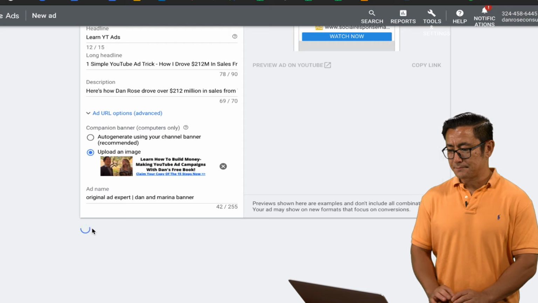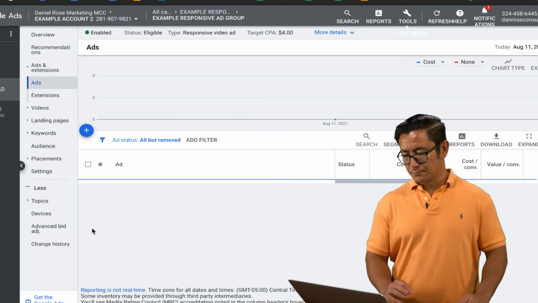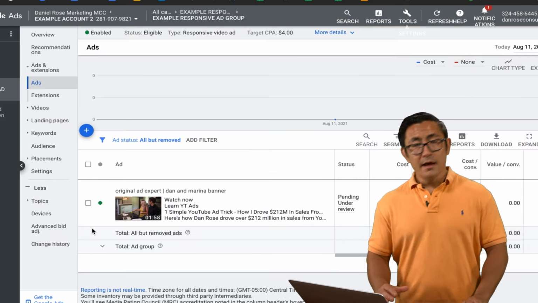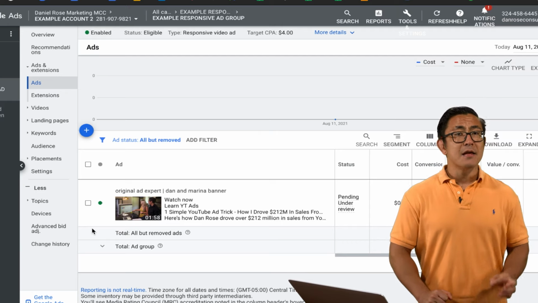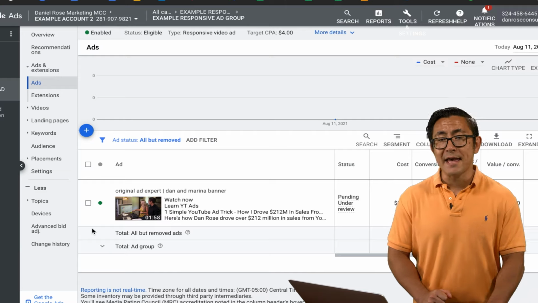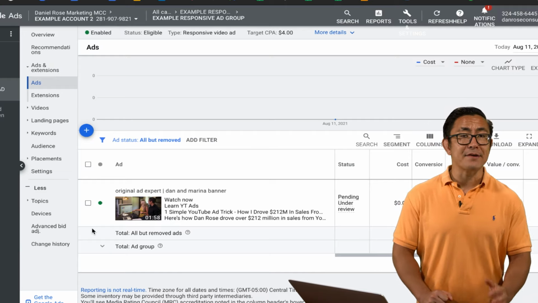Then I'll save it. And that's it. Those are your mechanics for how to create a responsive ad campaign. Now you know what to click on to make those types of campaigns. Let's talk about how to make these campaigns profitable.